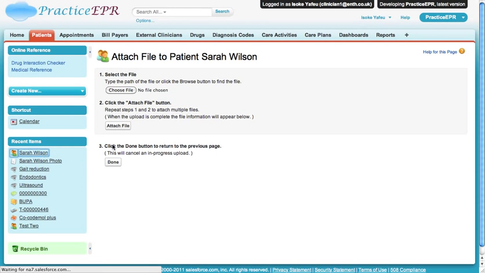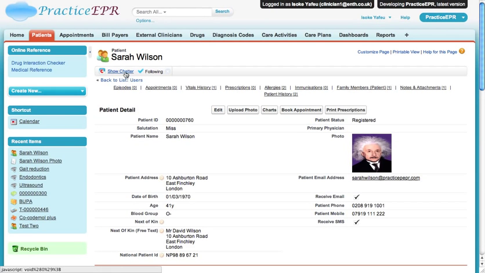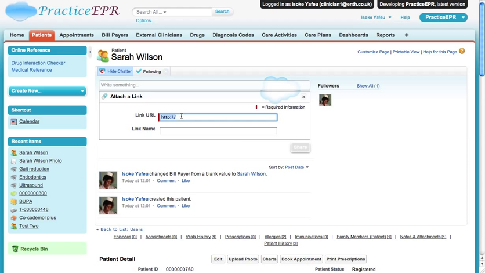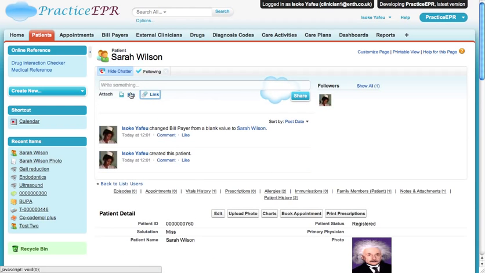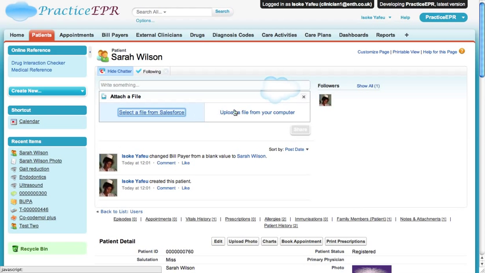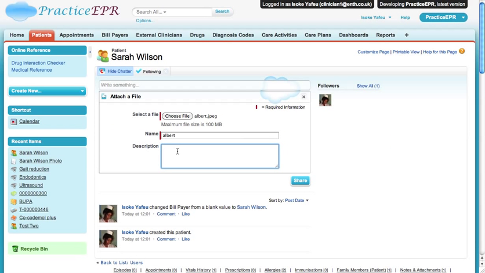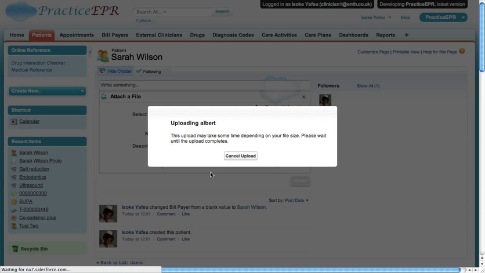Okay. The other way I can do that information is I can use the chatter feature. Now, the chatter feature is interactive, maintaining a log of information about changes on an individual record, in this case a patient. I can link to information that exists either on a website, or I can attach a file to the system. And for the sake of argument, I'm just going to re-upload the photo of Albert Einstein we saw earlier and share that information.